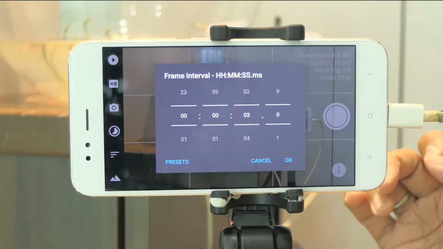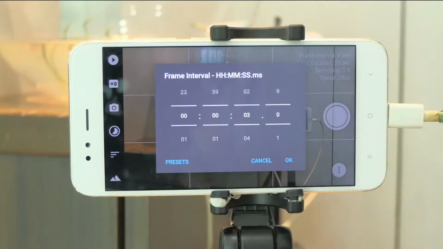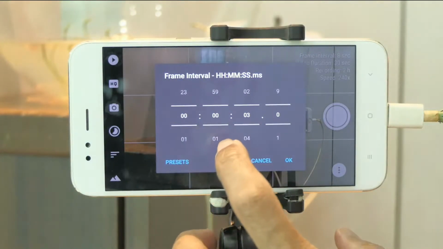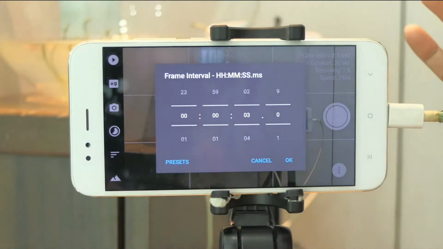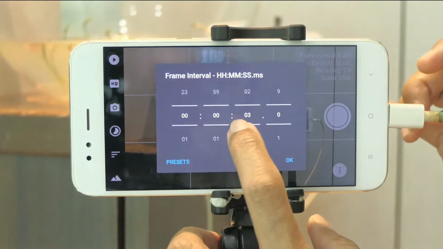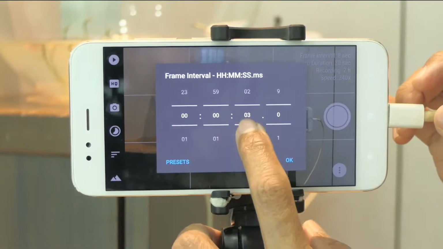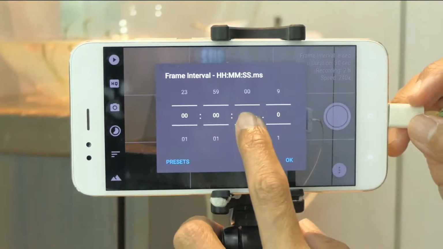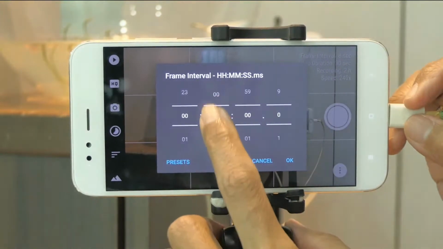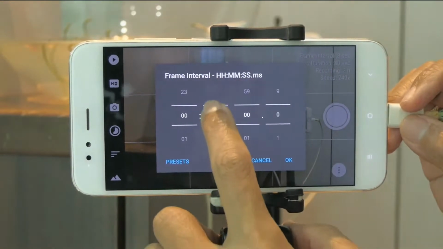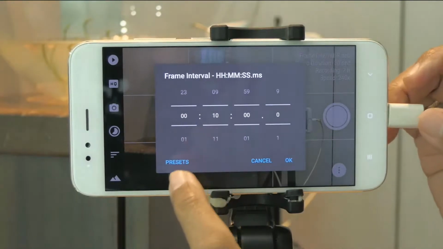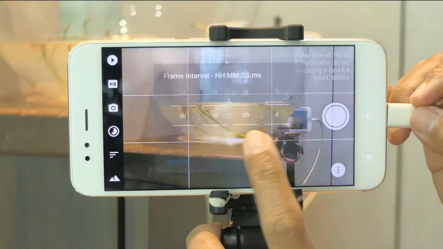But if I want to shoot plants growing, that, with the normal eye, doesn't seem to be moving, so we cannot use 3 seconds. 3 seconds is a bit too short. For plants, it is recommended to use an interval of 10 minutes. So I will set 10 minutes and then press OK.